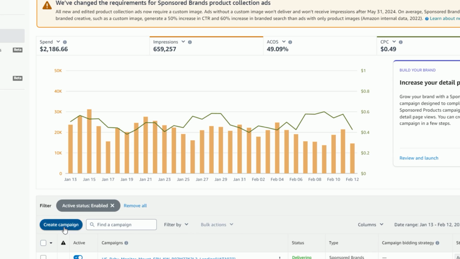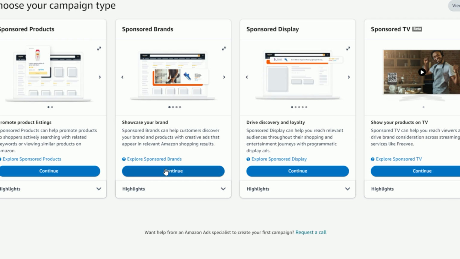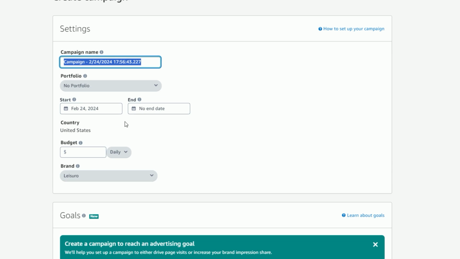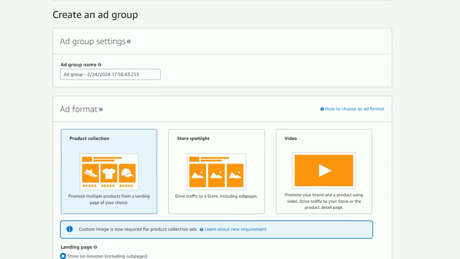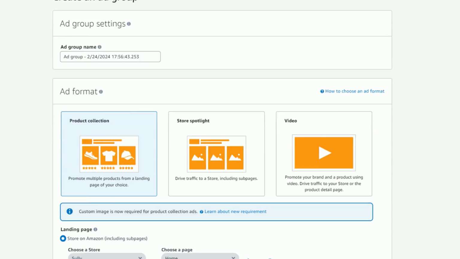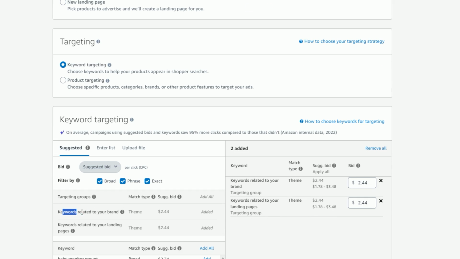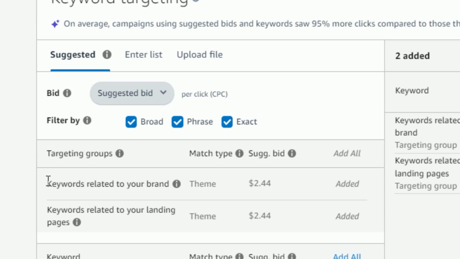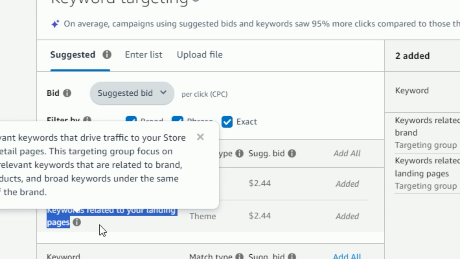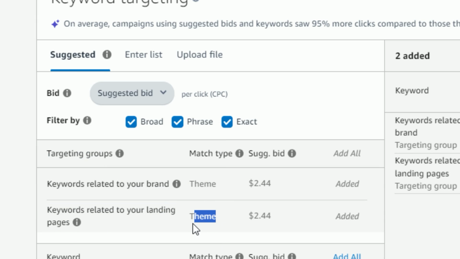So how can we actually incorporate this new feature into your sponsored brand campaigns? You're going to go to create campaigns and create a sponsored brand campaign, and you'll find the theme-based targeting feature within the keyword target section once keyword target is selected. In this section, at the top, you will see targeting group. Here, you will see two new targeting types with a match type called theme.